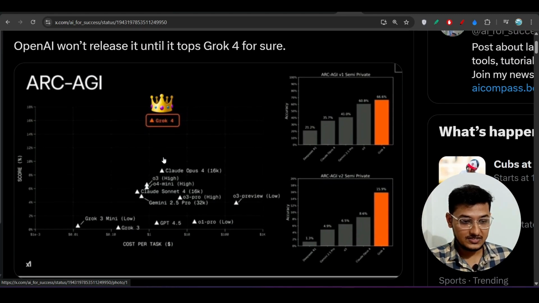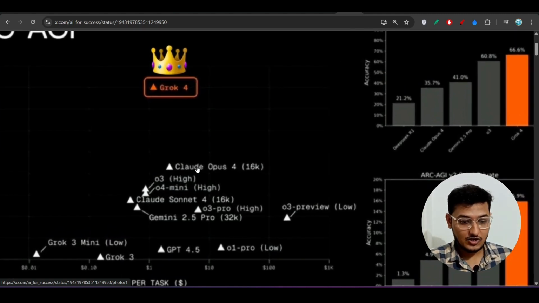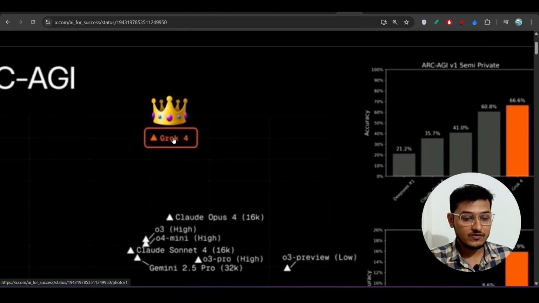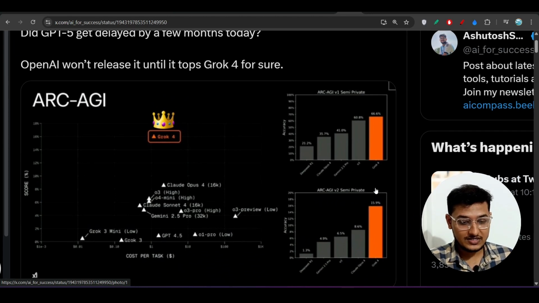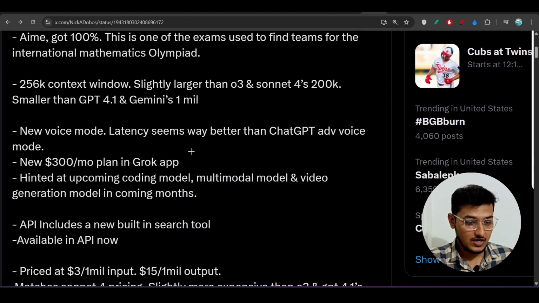Here, if you see, this is the ARC AGI benchmark, and they are saying that the Claude Opus 4, O3, O4, and Claude 4 models are here, Gemini models are here, but Grok 4 is here. It is completely beating the other models. And not only on this ARC AGI, there are many other benchmarks that I have shown you.